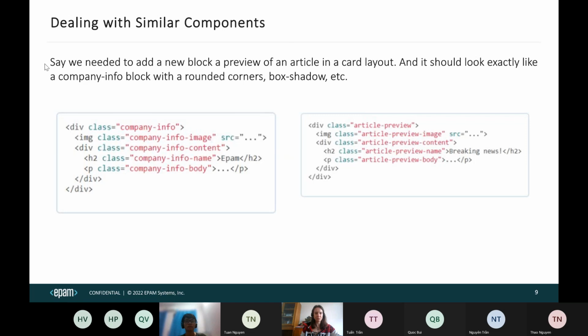Sometimes we have similar components on a page. For example, we have two similar components with a similar structure. So here we have a div with an image, another div, h2 and paragraph. And here the structure is completely the same, but it is a different element. So they look the same, but their purpose on a page and their content, so what goes inside, is different.